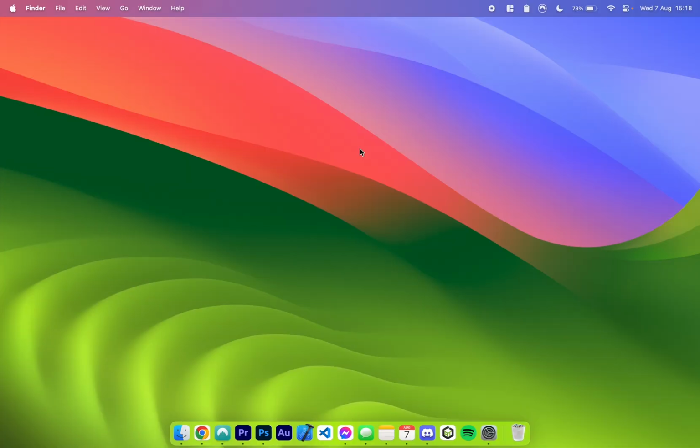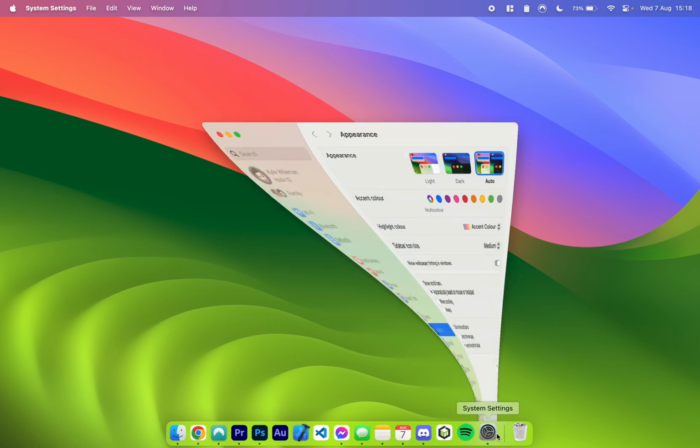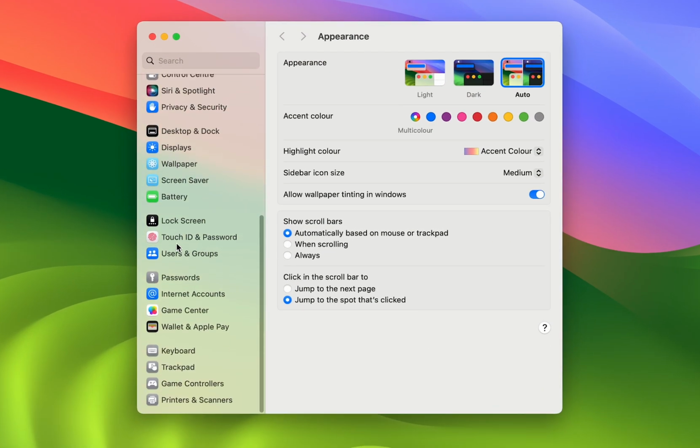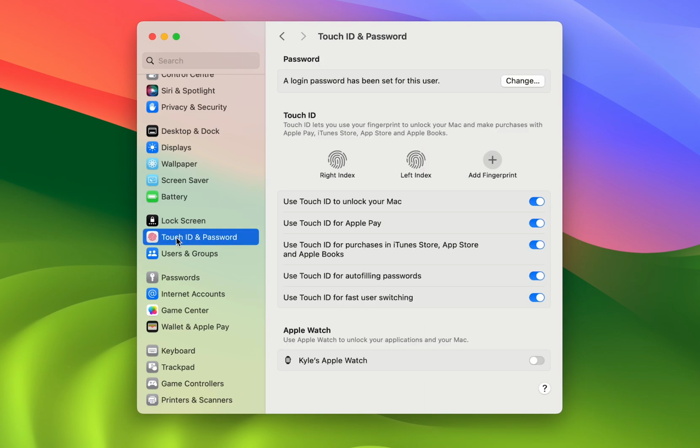Just bear in mind that if you're using a Touch ID keyboard, it will use the same Touch ID settings as you're using on your Mac. However, if you would like to set this up, you can go back to your System Settings. And from here, you want to scroll down and find where it says Touch ID and Password. And then you can go ahead and set up your own Touch ID from here.